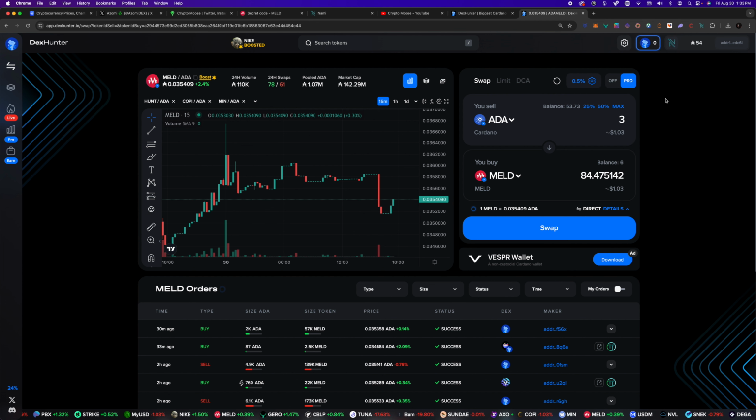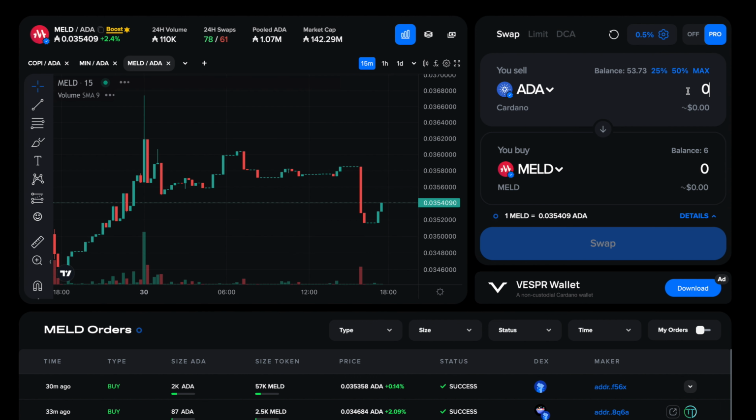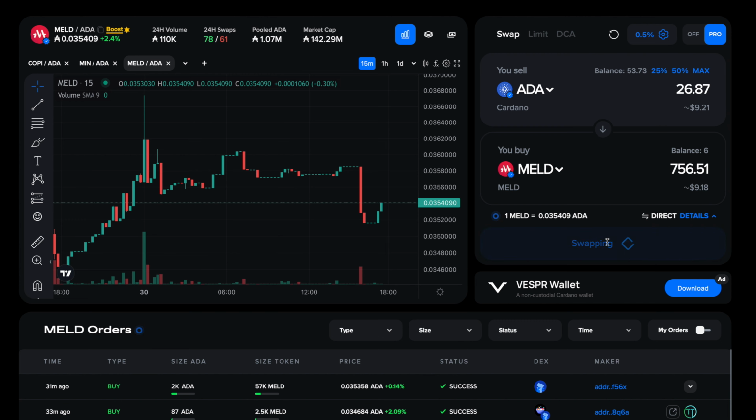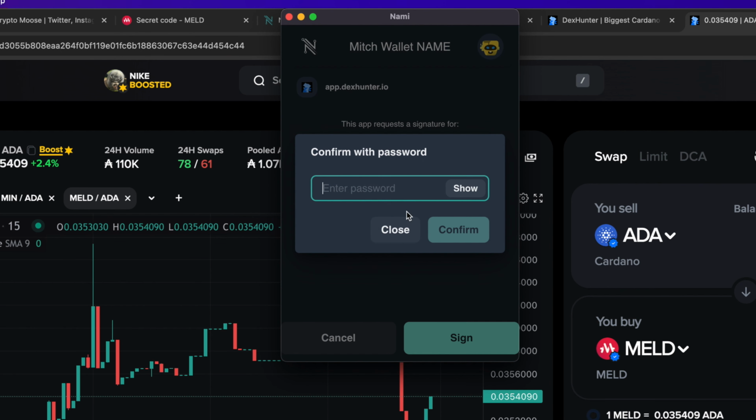So now, if you want, you could even refresh. So we'll do that real quick. And all we're going to do is set an amount. Let's do 50%. Let's do 756 Meld. Let's perform the swap. Okay, so we're going to perform the swap.